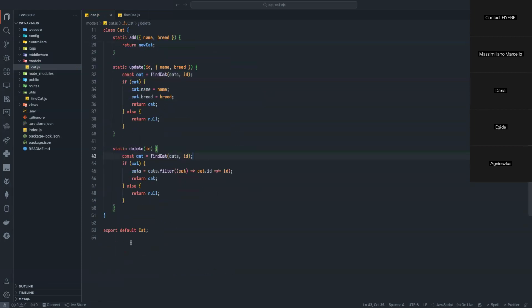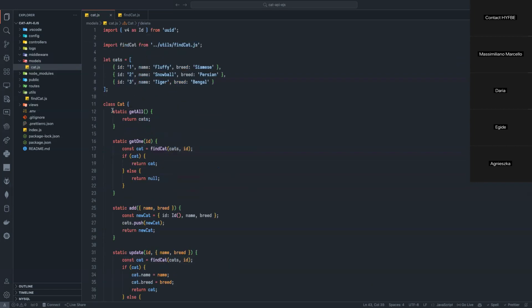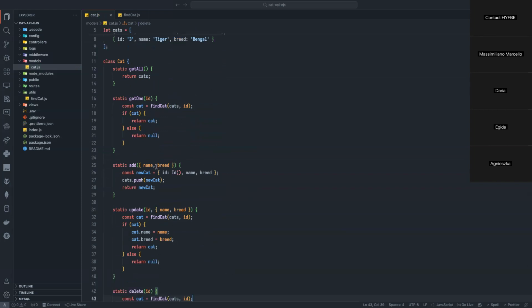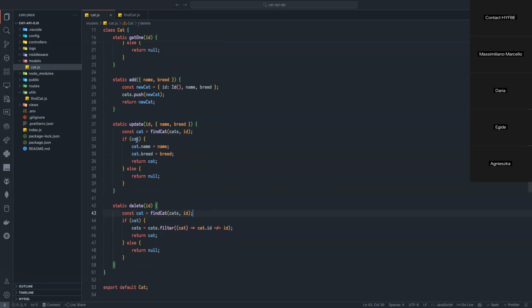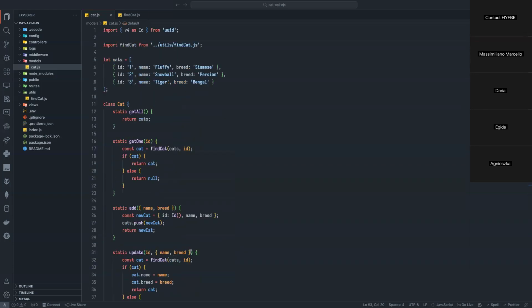Now everything is fine. I am exporting my class easier, with all my methods as static. That means I can just put the name of my class, dot, and access any method I want to. Remember here in get one, I need to pass the ID. If I want to add something, I need to pass an object with name and breed. Name first, then breed. It's important. Then if I want to update something, first I need to pass the ID, then I need to pass an object with name and breed, and for delete, I need to pass the ID. That's perfect. Now, handling or dealing with the database here, I'm almost done inside my class.